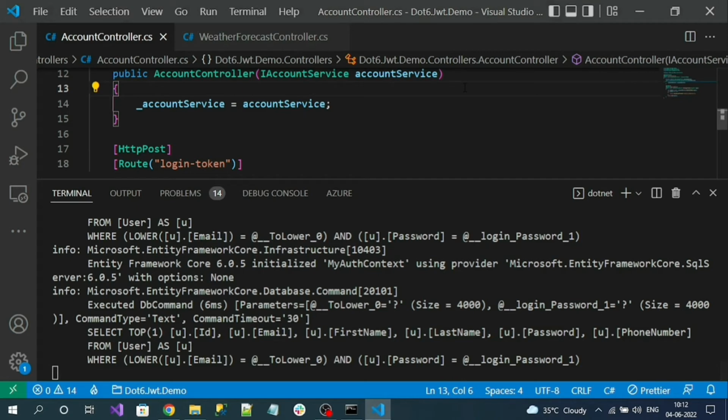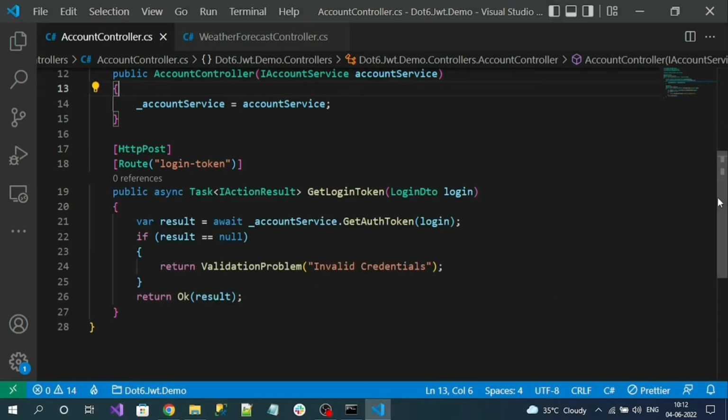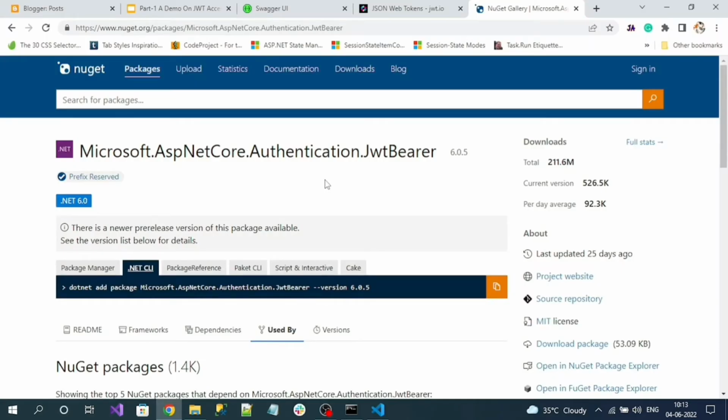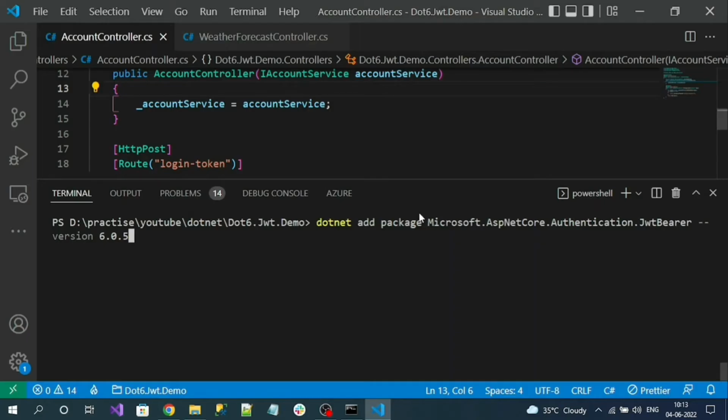Okay, now we are able to generate the token, but whenever we pass that JWT token as a header to consume an endpoint, we should validate it, right? For that, we have to register the JWT Bearer service in the program.cs file. For that, we have to install one NuGet package. The NuGet package we have to install is Microsoft.AspNetCore.Authentication.JwtBearer. So copy that and install the package.